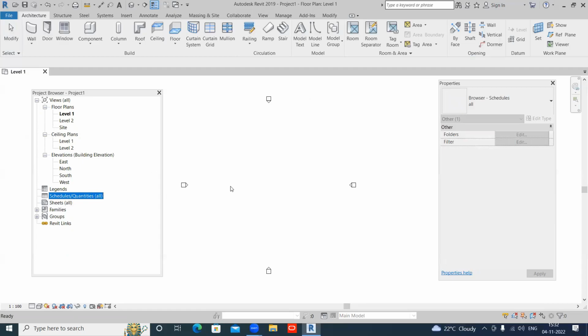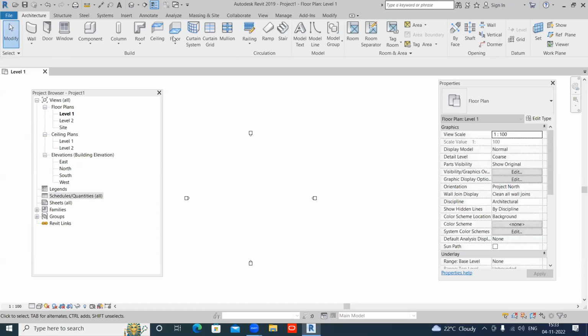So quantities will give you the list of all the elements. Say if I have a 10-story building, I can create a separate schedule for door, window, flooring, like that. So quantities means, in general, count, like how many doors are there, what are the different sizes of doors you have used. Those things can be mentioned in schedule and quantities.